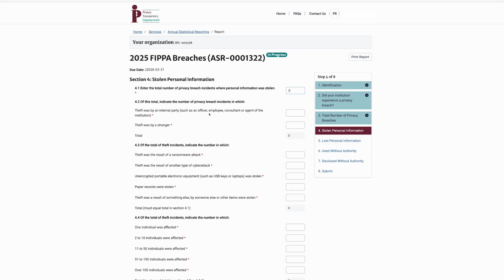Section 4. Breach Categories. Section 4 of the report asks you to enter incidents related to the first breach category, stolen personal information. You will be asked to enter the total number and further breakdown of breach incidents. You must complete all required fields marked with an asterisk, even if the number is 0. When you have completed this section, click Save and Continue.